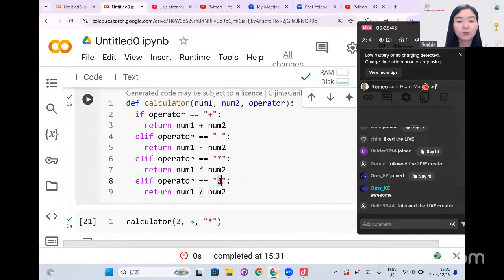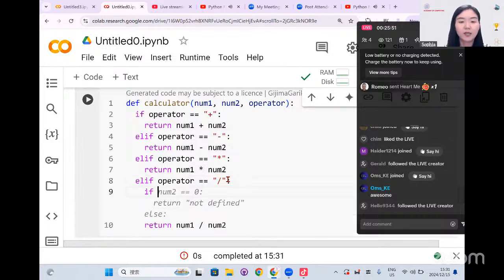We need to improve this function. So instead of, when I see a division, I'll just do the division, I'll do something here. If number 2 is 0, I'll return not defined. Okay, not defined is not very easy to understand, right? I will return can't divide by 0.